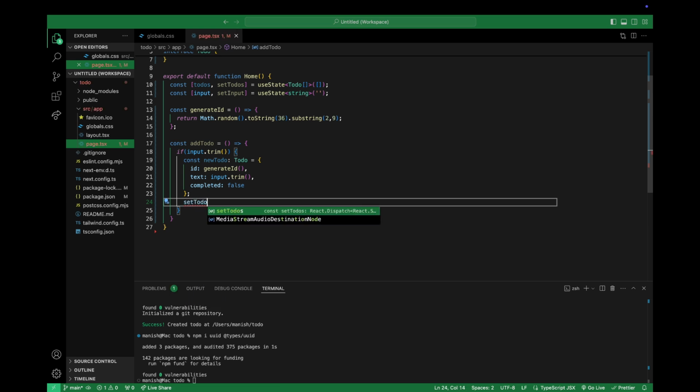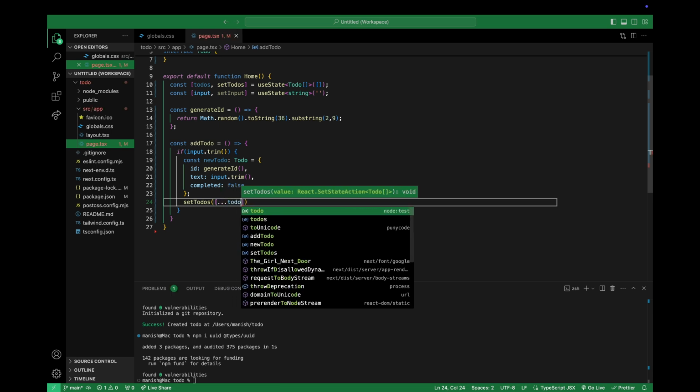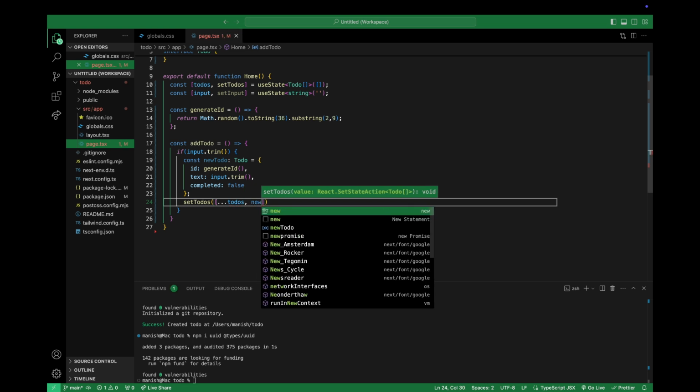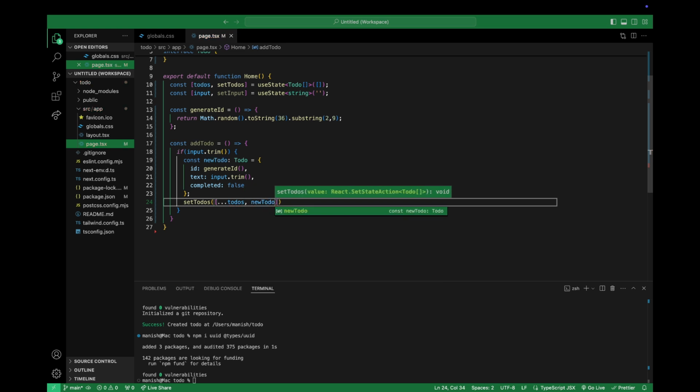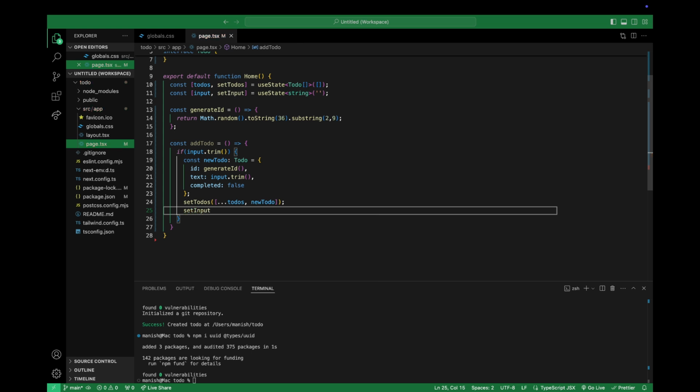We'll initialize setTodos and setInput. setTodos will be, we have to deconstruct it, so todos, comma, newTodo, and setInput it will be empty.